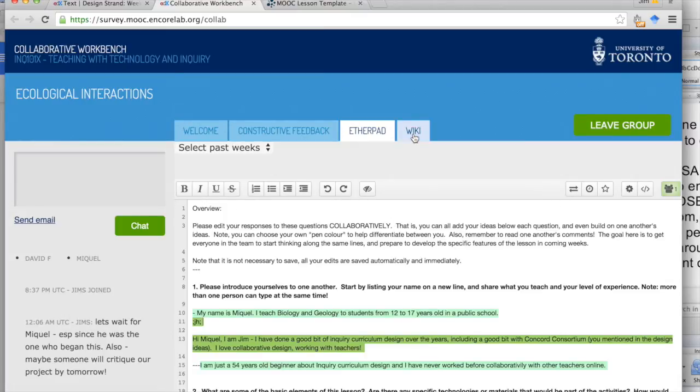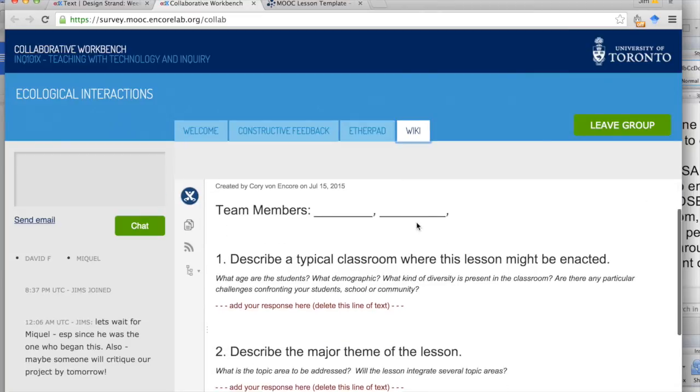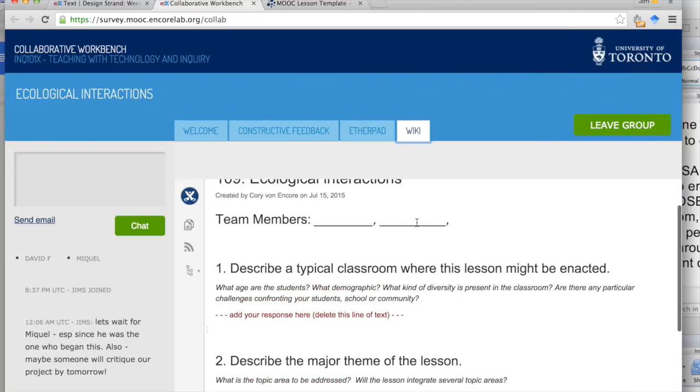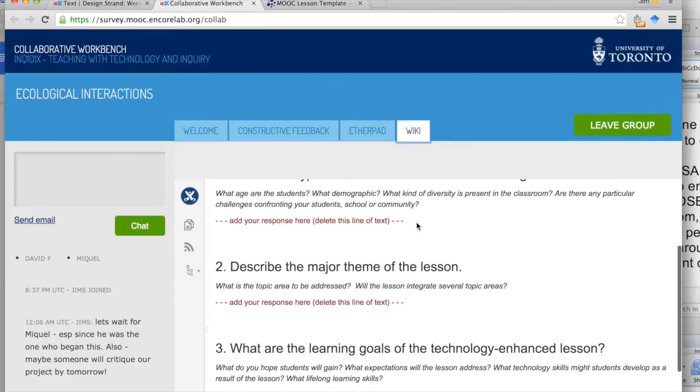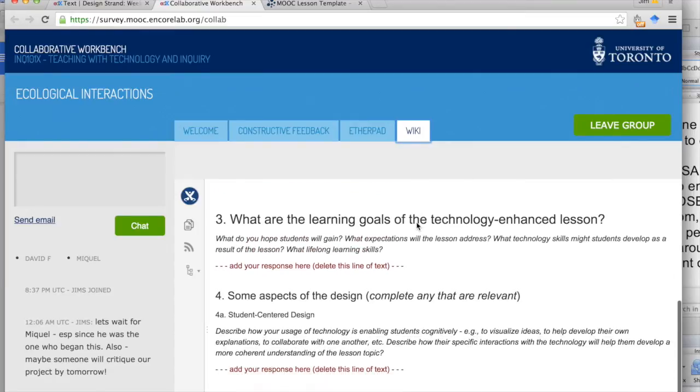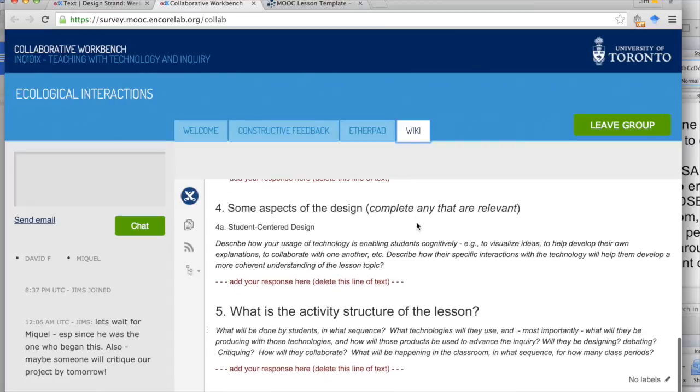But then when we go to the wiki, you should see here that we have not, we're still probably like a lot of you, we haven't quite got to our design part yet. We'll try to do that today.